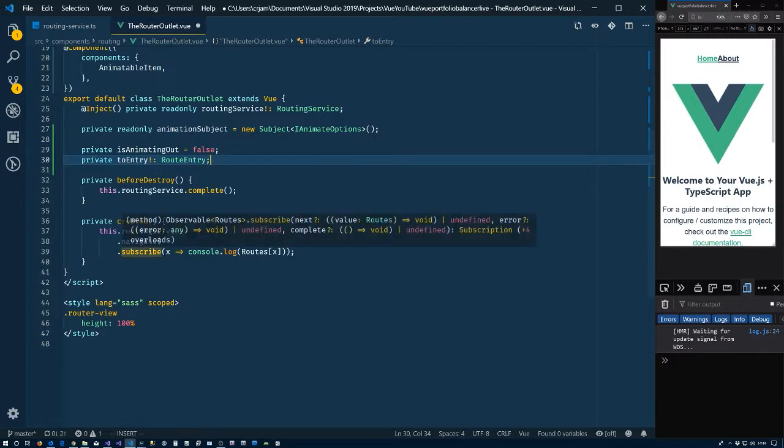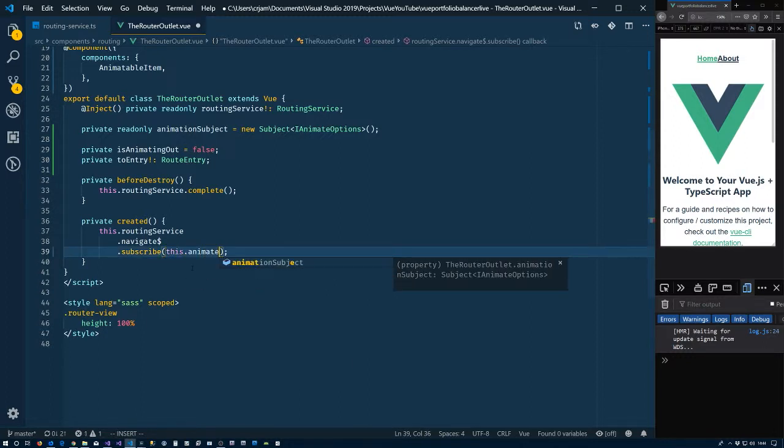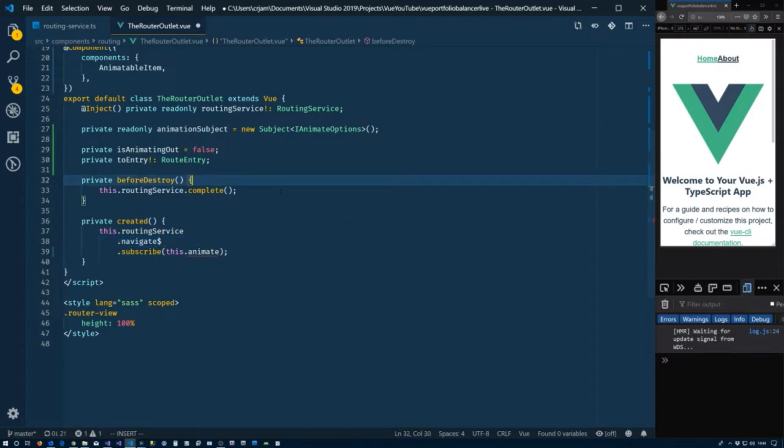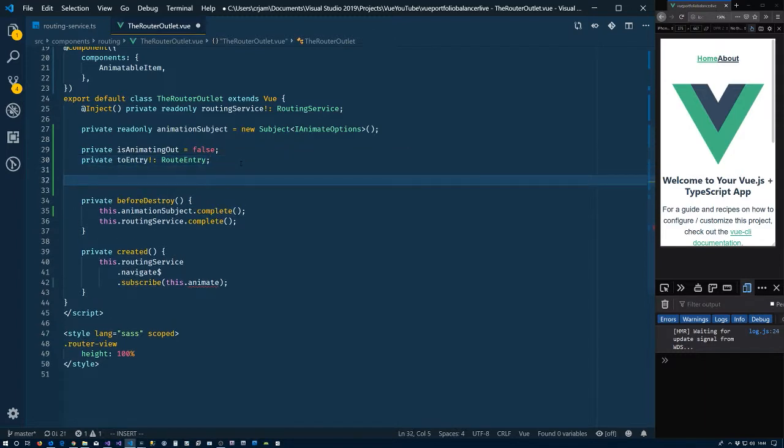So we're being notified of route changes by subscribing to the navigate observable. Right now we're just console logging that. But what we're going to do now is create a new method here, and that one we'll just call this.animate. We'll fix that here in a second. While we're at it though, animationSubject.complete when we destroy the router outlet. And now we are set to make our animate method.